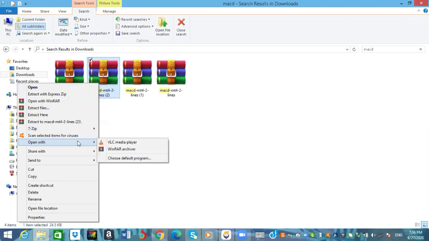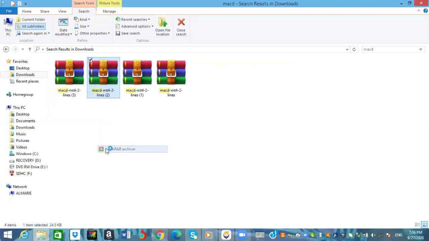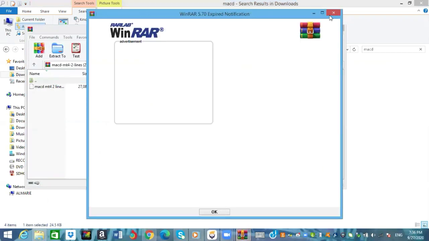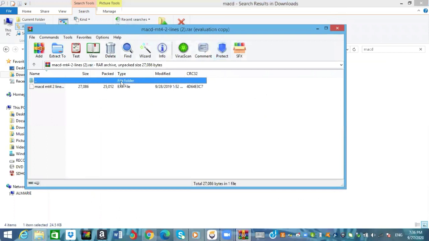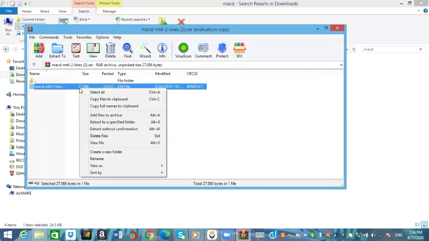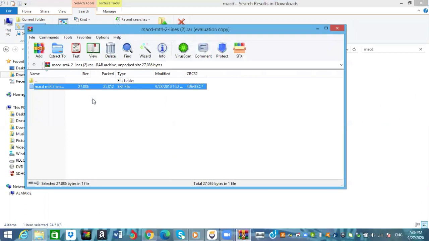So I'm going to scroll all the way down where it says open, which is right here as well, open with WinRAR. I'm going to click on that. And when we click on that, let's X this off. We don't want that. Here we have the MACD indicators with the two line. We're gonna go ahead and copy the file to clipboard.